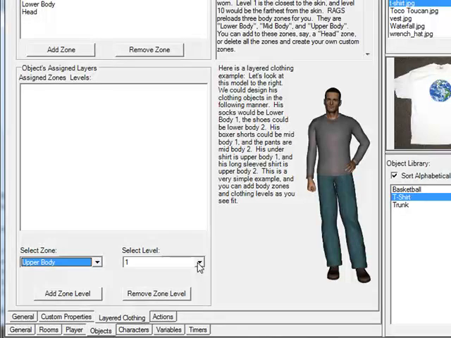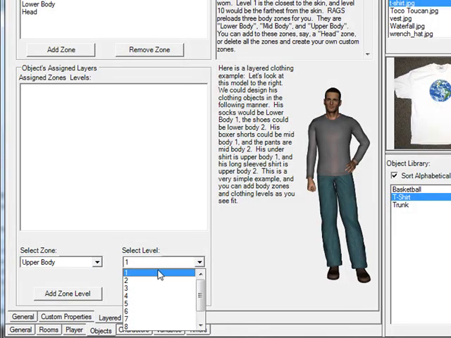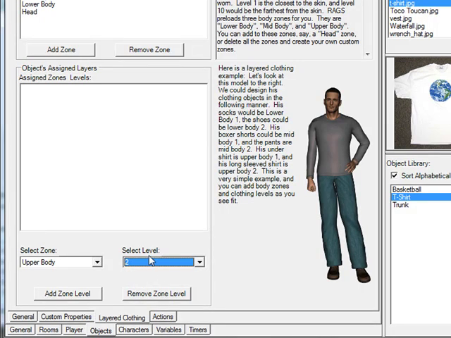I guess theoretically you could have something on underneath your t-shirt, like a wiretap device or something like that. So we're going to go ahead and set it up at least 1 level. So we have the flexibility to put something on underneath the t-shirt and hide it if we wanted to. So we'll say level 2 instead of level 1. We'll go ahead and add that zone level. So there you go. We've got upper body 2 for a t-shirt. So now it has a layer.